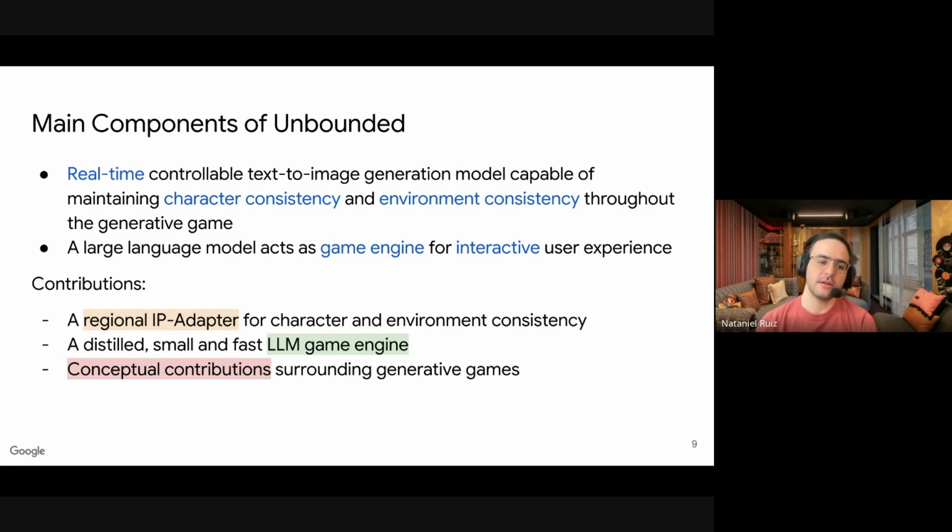So the final contributions are a regional IP adapter for character and environment consistency, which relates to the first point. The second contribution is a distilled, small, and fast LLM game engine. And the third contribution is a little more nebulous: conceptual contributions surrounding generative games overall. I think we talked about these with the infinite game idea and generative games, where everything is subsumed into generative models.